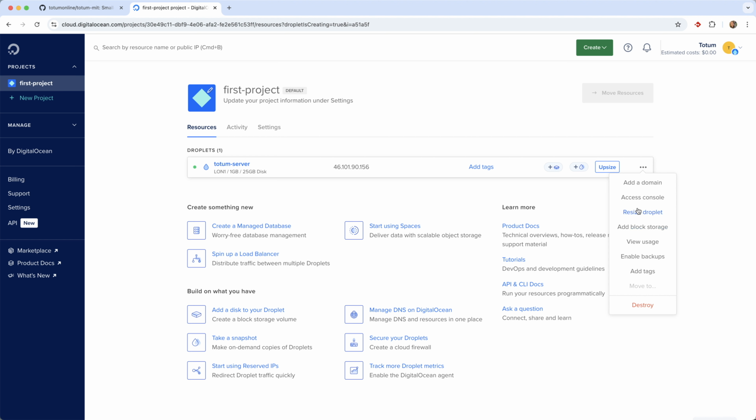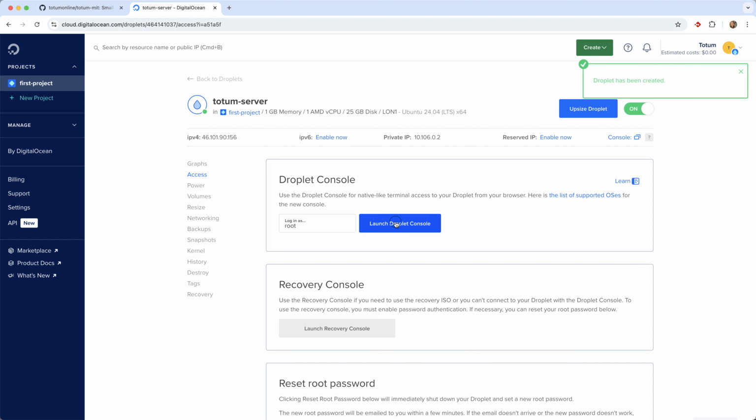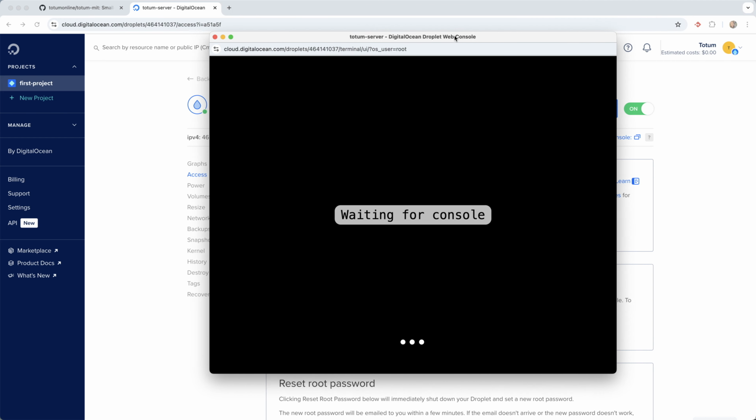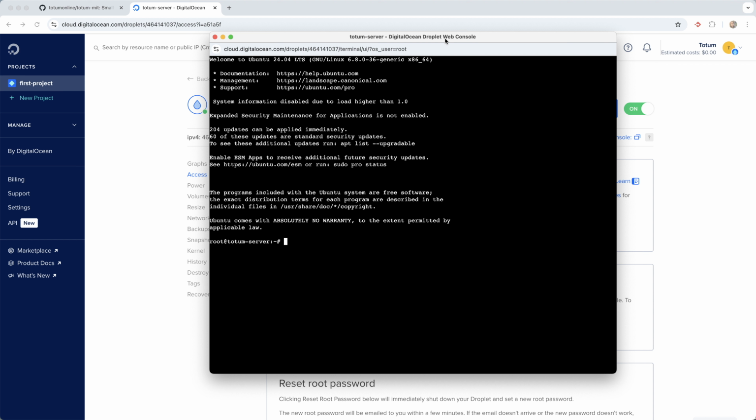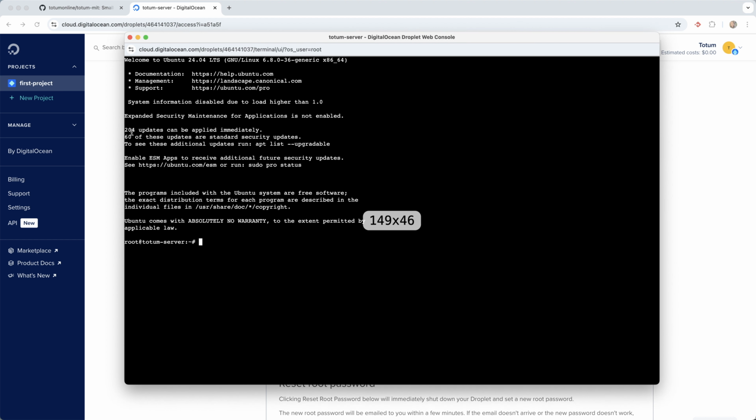Next, click on these 3 dots and select Access Console. We'll log in as root. Wait for the console to connect. The console has opened. We can enlarge it. We see there's a bunch of software that's not updated, but that's okay. We'll update it during installation.